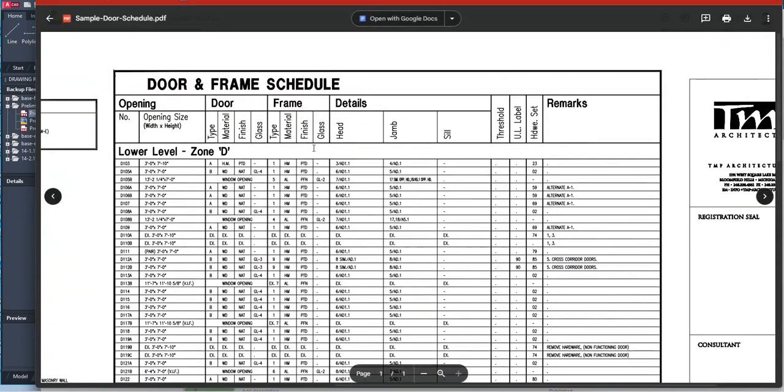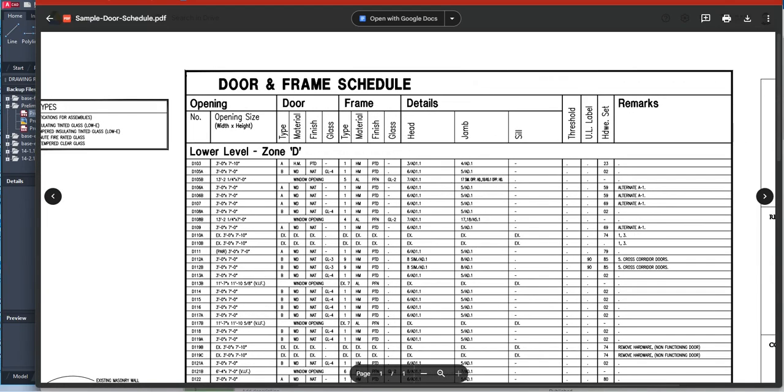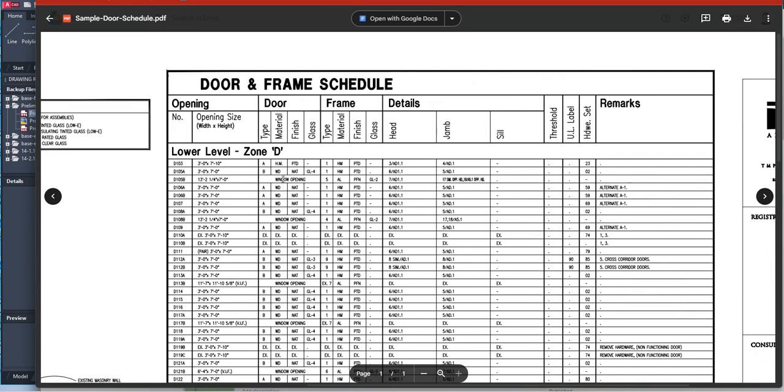Then the material: HM is hollow metal. AL is aluminum. And then what's the finish? When it's metal, it's usually painted. Aluminum is not really painted. It already comes pre-finished. Did they say PFN? Oh yeah, pre-finished, PFN. So that's basically it, because aluminum finishes are powder coated or anodized or something like that.